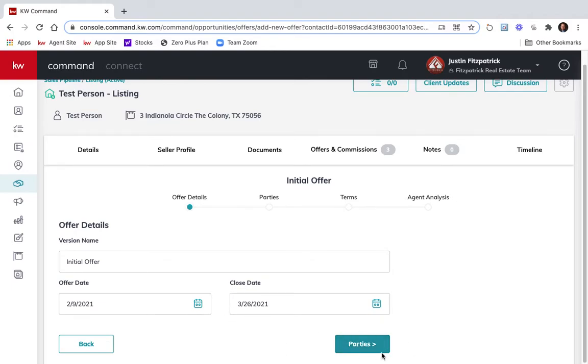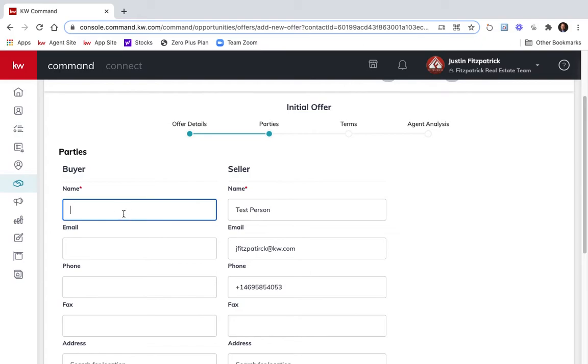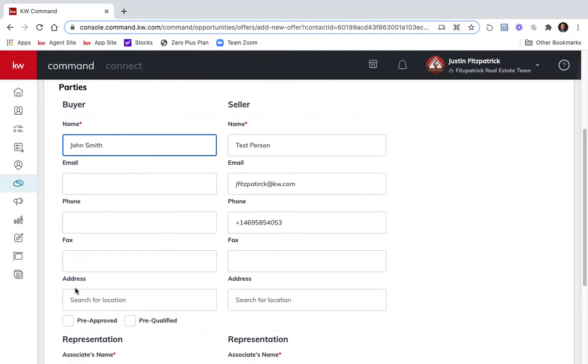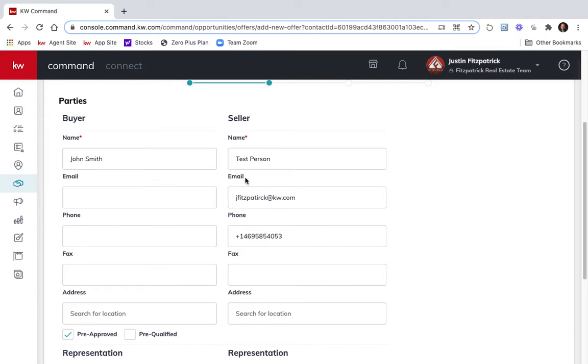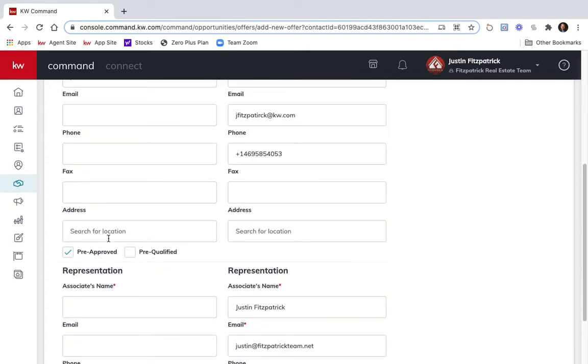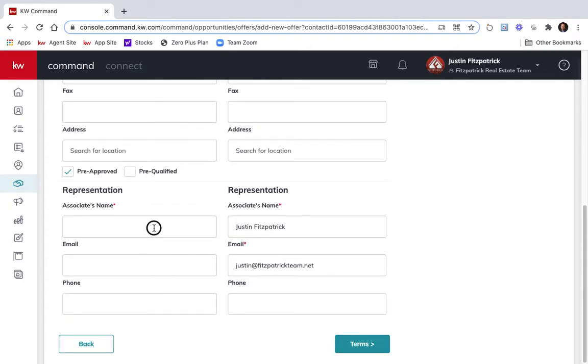Next, we're going to move on to the parties of the contract, and we'll say John Smith is our buyer name. Now remember, the more information we have, always the better. So if you do have their email and phone number and address, that's great. Are they pre-approved? Are they pre-qualified? We have the seller name. This automatically populates through Command, but obviously notice that the red asterisk are the required fields, so we don't have to put in their email or phone number, but the more information we have, always the better.